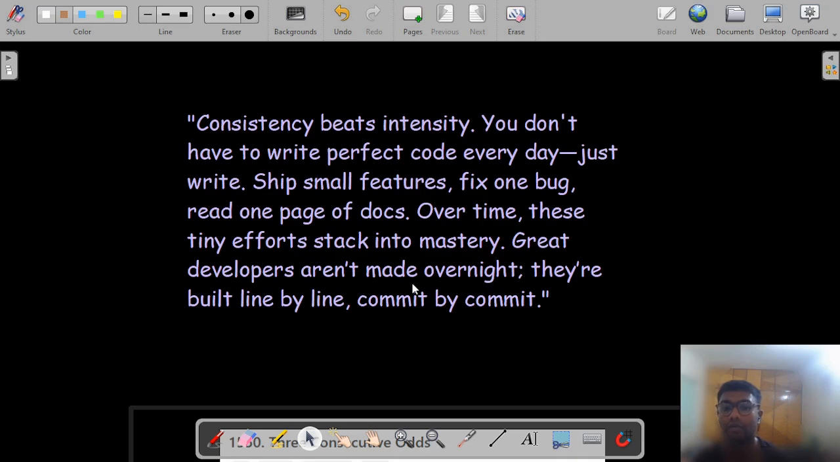Great developers aren't made overnight. They are built line by line, commit by commit. It is very true, right? So, success is not a one-day thing. It happens with all the small hard work that we put in day in and day out.